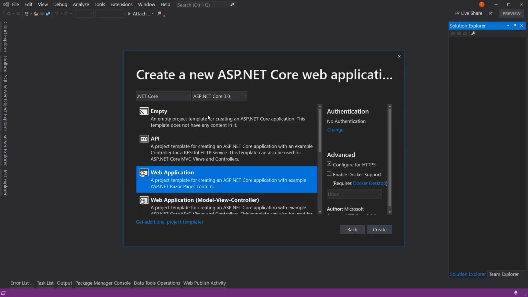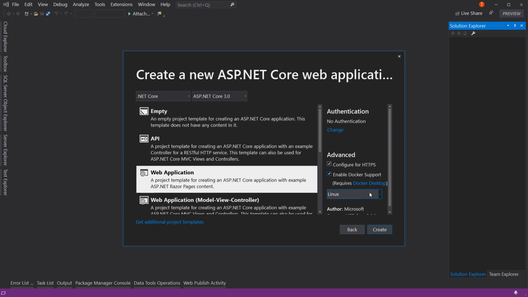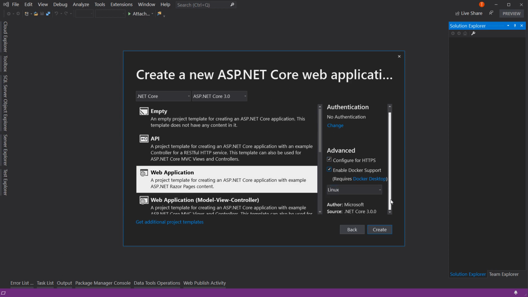And then we'll say web application, Core 3.0. So .NET Core, ASP.NET Core 3.0 web application. Yes, we want Docker support, and it's going to be for Linux. We will not add authentication. And yes, I have Docker Desktop installed.